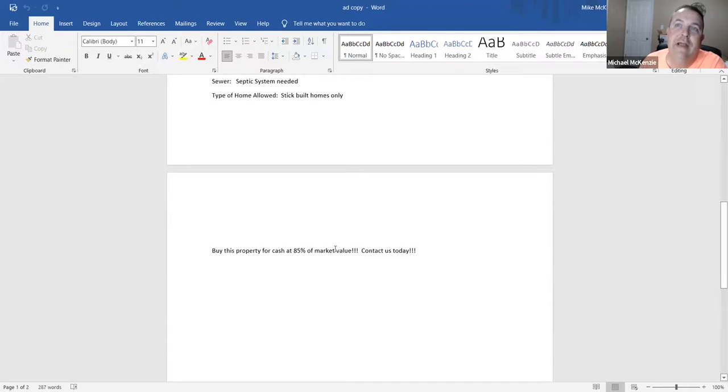Buy this property for 85% of market value. Contact us today. That's a huge word that really gets you that number. Wow, I can buy this at 85% of market value. What that's saying is you're buying it for 15% below market value, which in turn is 85% of market value. But people, when they see that, they're seeing 85% and they're thinking that it's, in their mind, a lot of times, because you see 25% off, it's wow, 85% discount, when it's not.